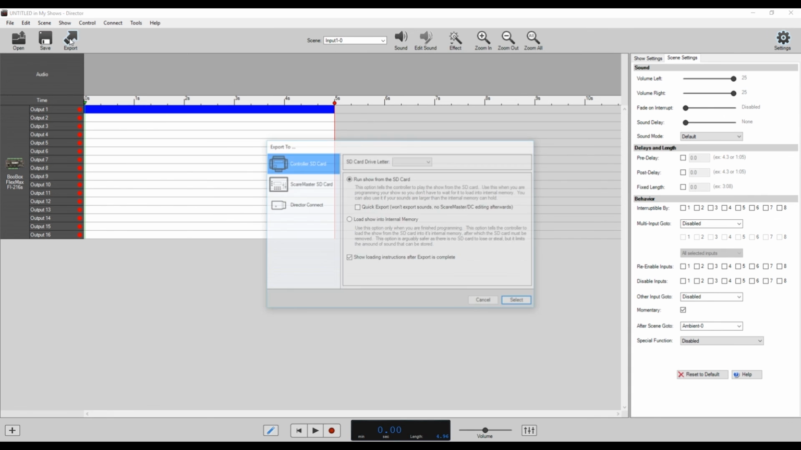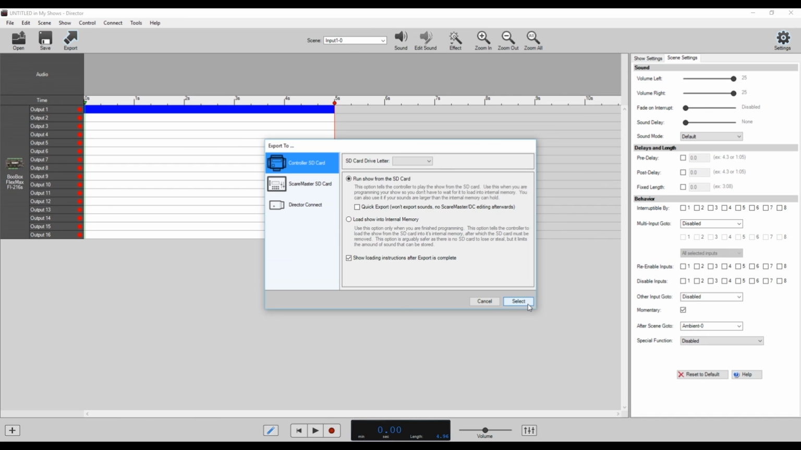Okay, so with the show done, we just export to our SD card as normal, pop it out, put it in the show controller, and that's the effect.